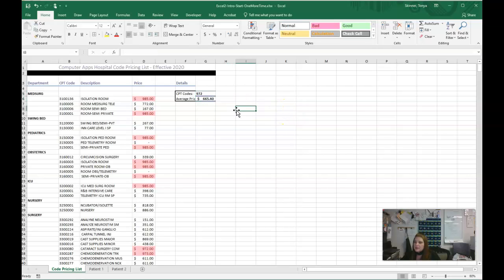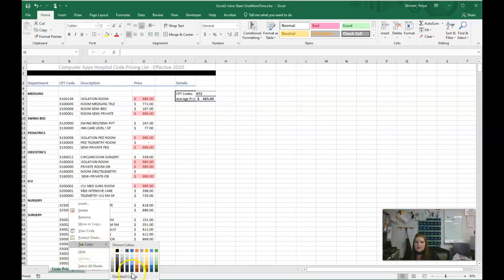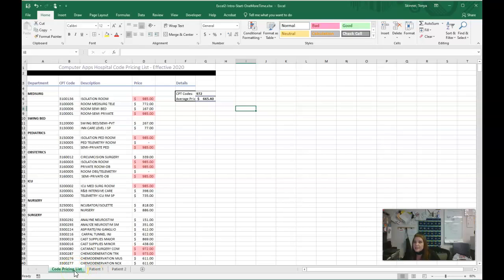Next, number 21 says change the tab color of the worksheet to green. So down here where it says code pricing list, we're going to right click the tab and just go to tab color and then come to your standard colors and choose green. And see now it's green down here. That's kind of handy if you have a workbook that has a ton of worksheets and there's a certain one you use a lot, but maybe not the one you want it to open to every day. You can make it a color and make it easier to find.